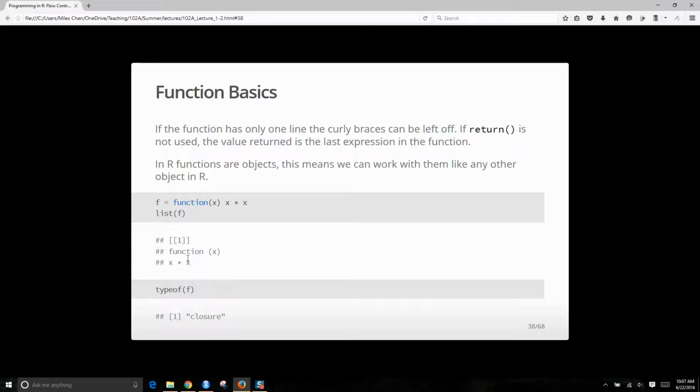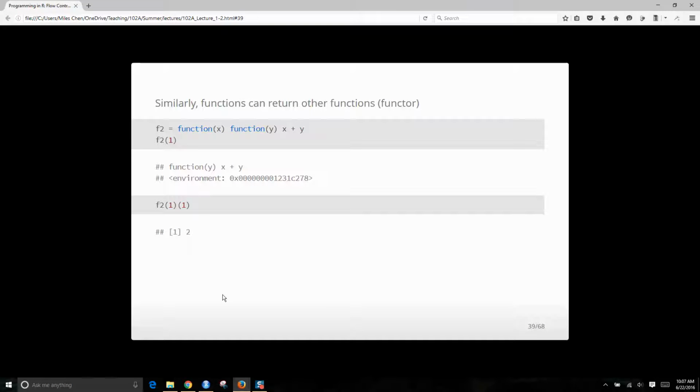say the object is a function of x. And if we ask R what is the type of it, remember this would always return back, you know, logical or integer or something like that. Here it's telling us that it is a closure. Those are objects, and you can do object related stuff.